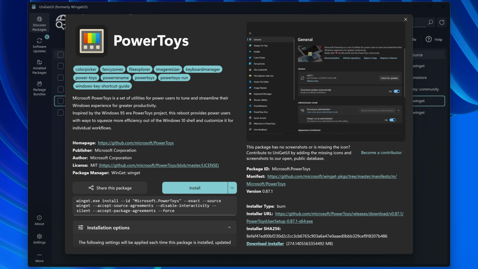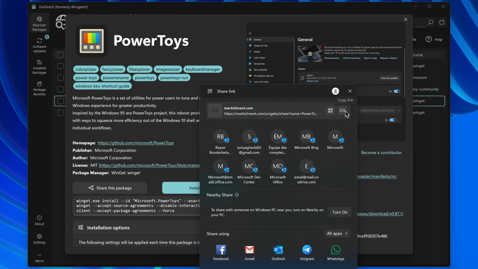To share a package with someone else, click this button and copy the link or generate a QR code. It will take you to a page that looks like this. Clicking this button will open the package inside UniGetUI.